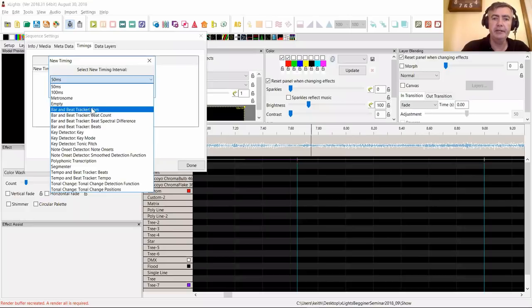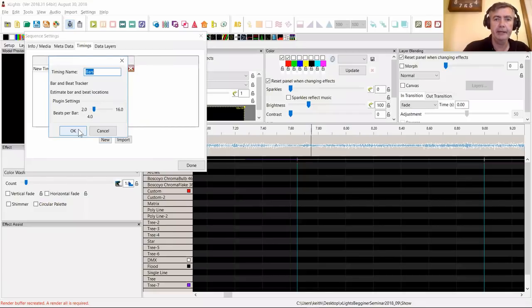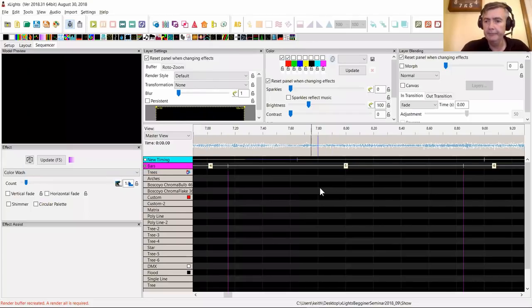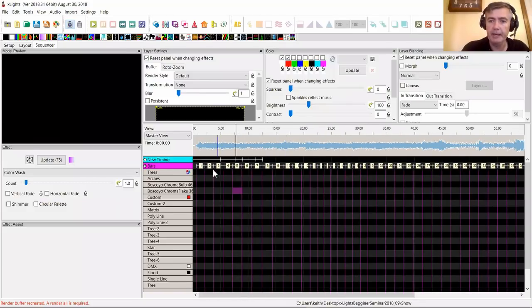I think generally creating beat type timing marks is a bit excessive. There's way too many beats in a song for you to be chopping and changing your lights on every beat, but bars is often useful. So you just choose the beats and bar tracker, the bars option, click OK, click OK. It analyzes the music, it's done, and you can see now that it has created timing marks for each of the bars in the music.